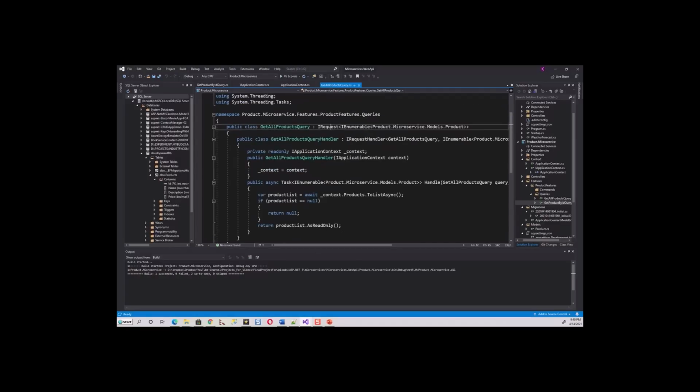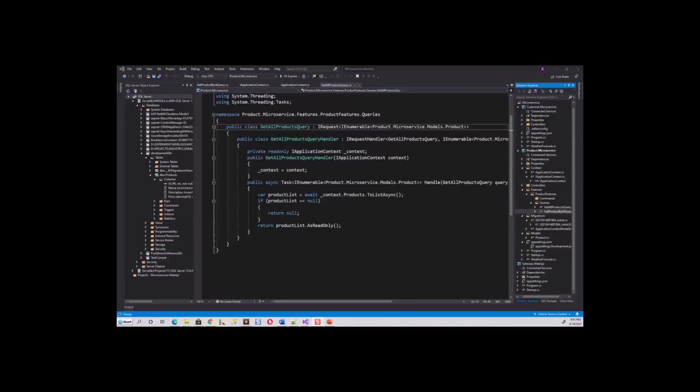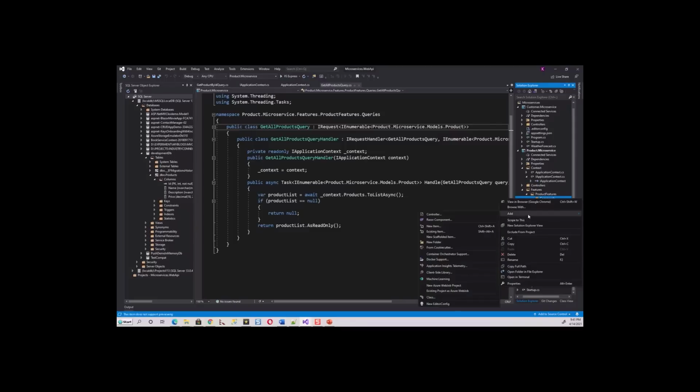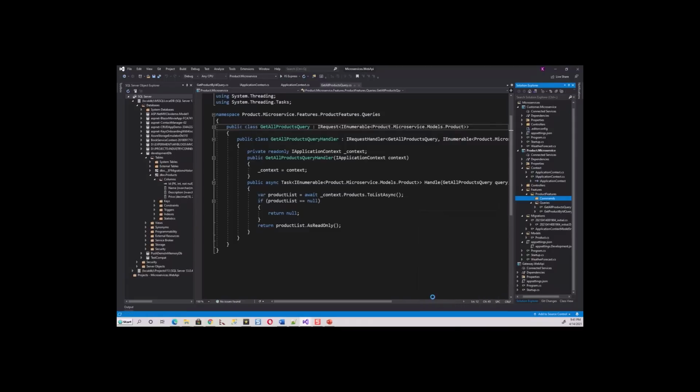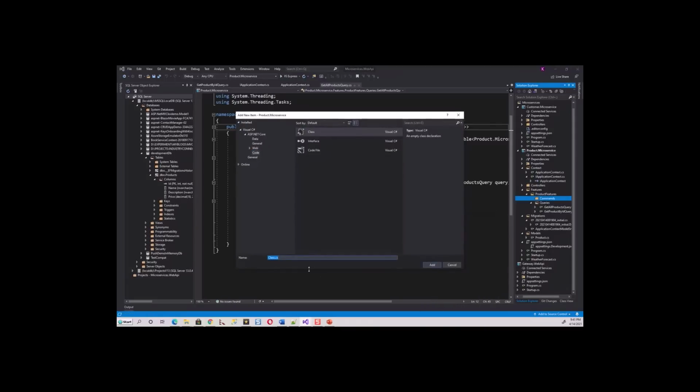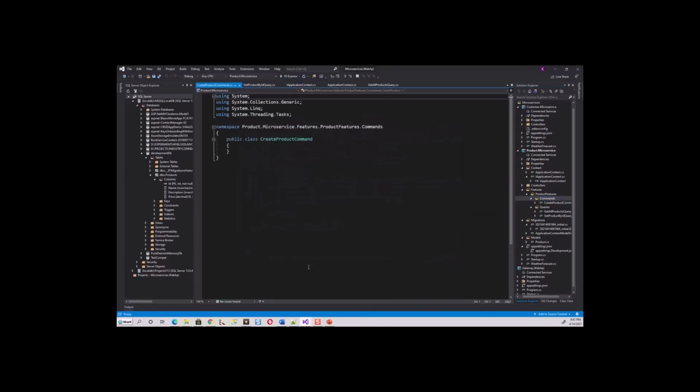Now I'll have to create 3 new classes in the product feature and commands folder to create, delete and update: create product, delete a product by ID, and update product command. So let's right click, then add, and then class, and call this class create product command. This create product command is a command to create a new product.